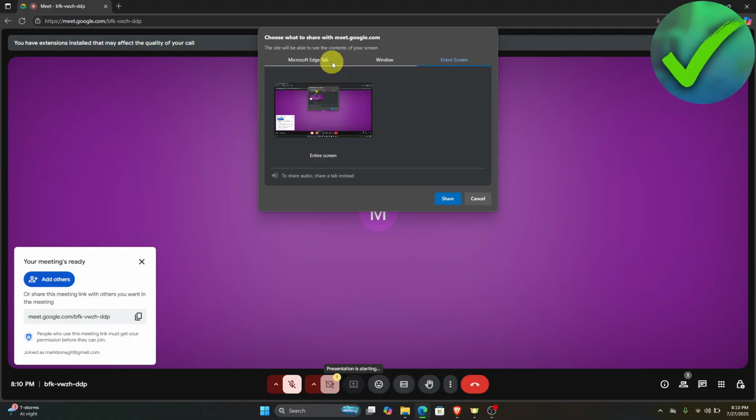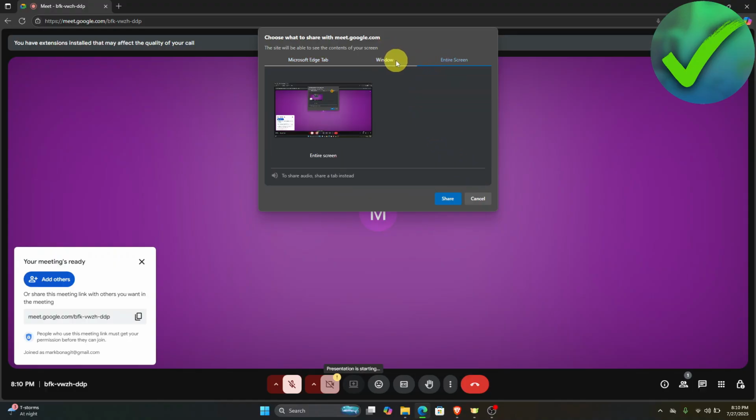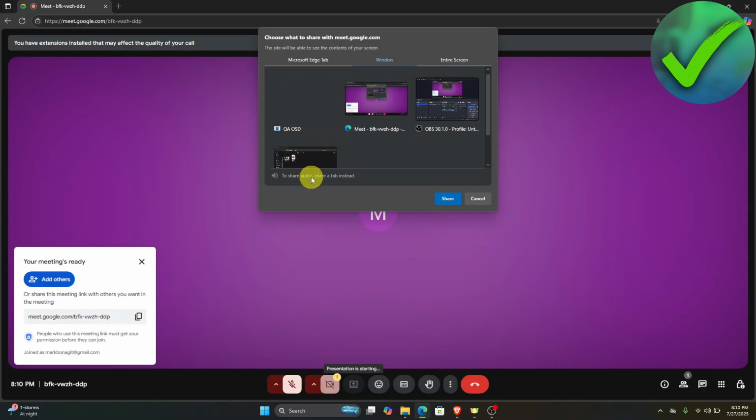To share an audio, you can go here on the tab, and then in this part, you will see that you can share this with a tab audio. So if it is turned off, make sure that it is turned on so that you can share your audio. And then once you're now here on the window and entire screen, then unfortunately, you can't do that because that is only available in tab.